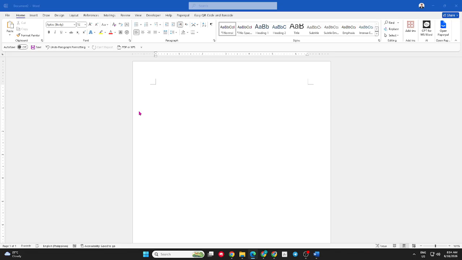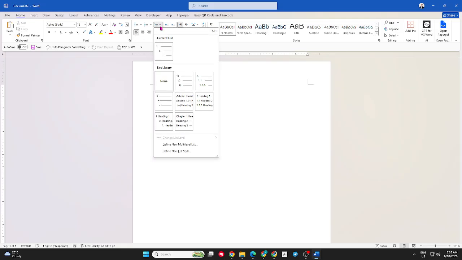First, open Microsoft Word and open the document where you want to create your multi-level list. You can also create a new blank document if you want to start from scratch. To create a multi-level list, go to the Home tab on the ribbon. Look for the Paragraph section, where you'll find the Multi-Level List button. Click on it to view the available list styles.